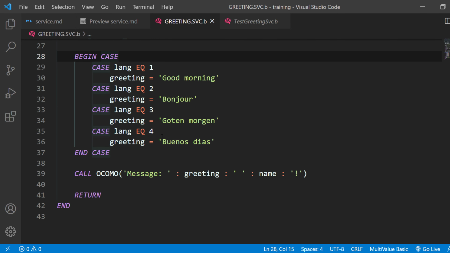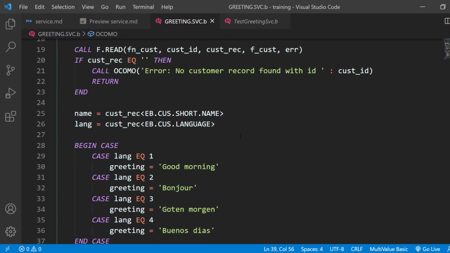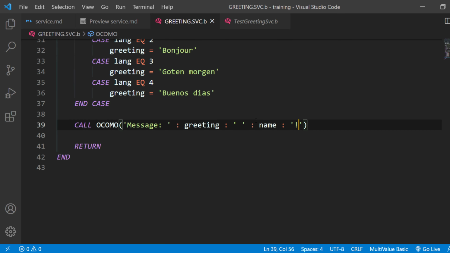After that, it's going to output in comma a message saying message and the greeting. So now our greeting is either good morning, bonjour, Guten Morgen, or Buenos dias with the name of the customer and an exclamation point. That's all. Our routine is very simple, and I'm going to share the source code after this recording.